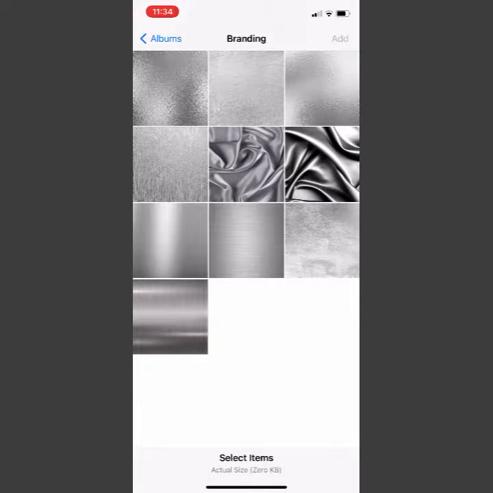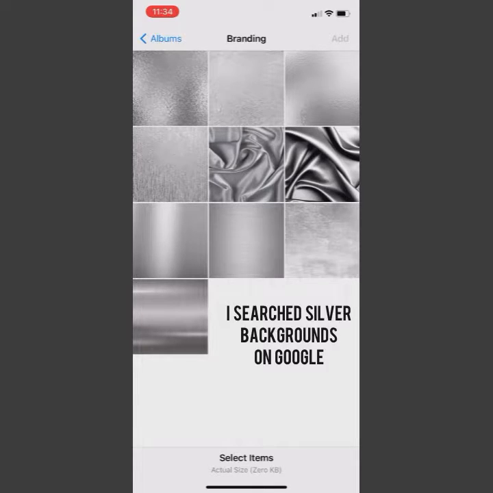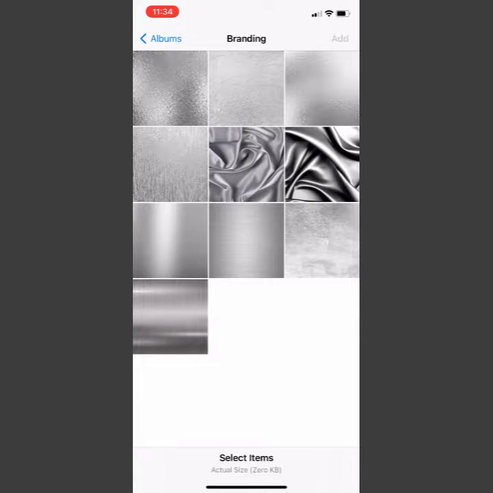Next, I'm going to go to an album that I created specifically for my brand. You guys, when you look at these textures that I have saved in this album, what I did was I saved all of these backgrounds from Google. My color scheme is silver, so when I create flyers, I want to stick to that color scheme. I go on Google, add the photos, save these backgrounds in an album for branding, and I just upload them when I am ready to create flyers.